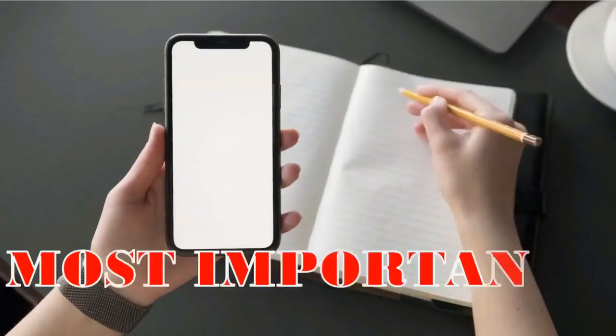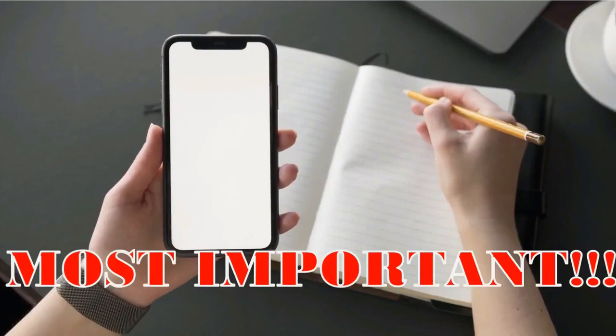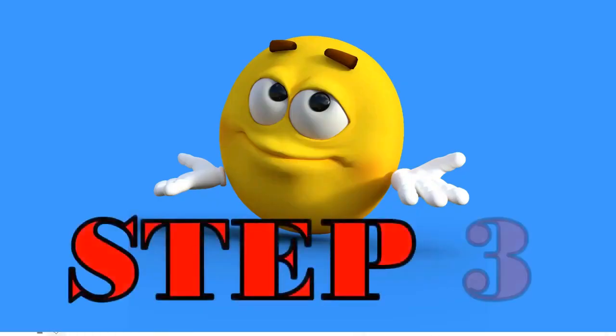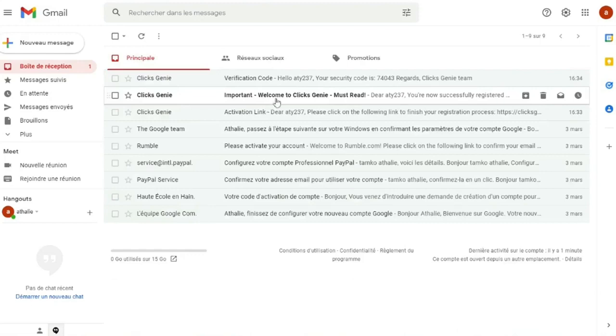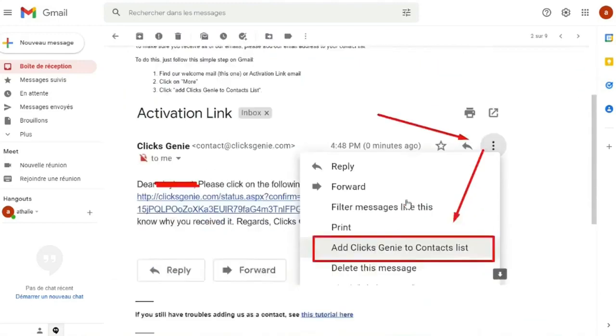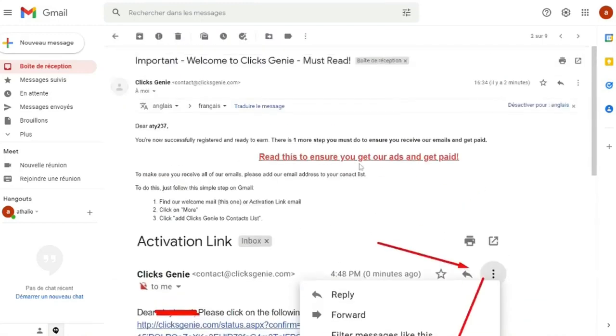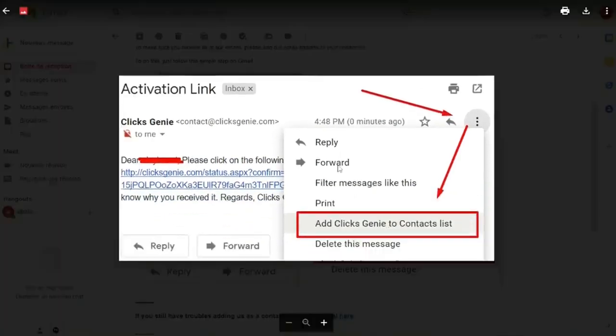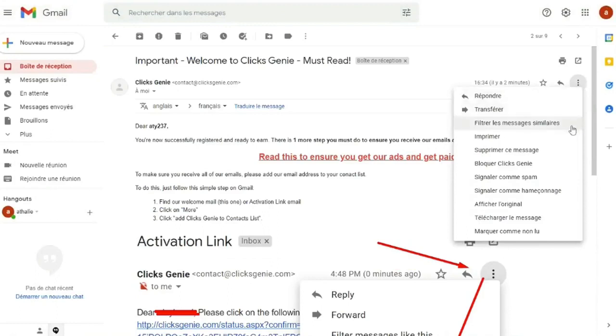This is the most important step if you want to make money with this strategy. Step 3. You will go into your mail inbox and click on the second email. ClickJourney gives you the procedure for the finalization of your account. It asks to add ClickJourney to your contact list. They ask you to click on the 3 dots and add them to your contact list. But when you click on the 3 dots, you will not find the option to add a contact. I'm going to show you what to do.